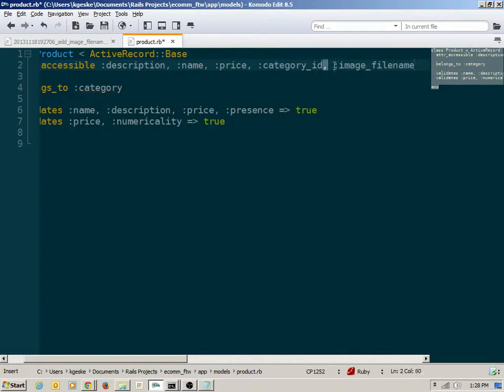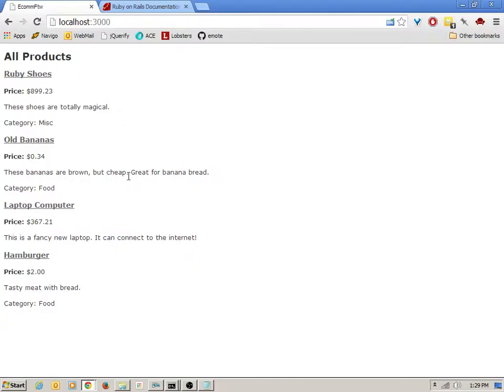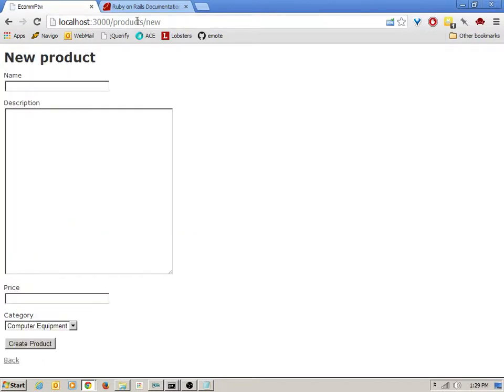If I did not do this, and I simply went and started modifying the form, when I tried to submit a new product or an existing product that had an image file name, I would get what's called a mass assignment error. So I need to whitelist this new field here. On its own, this did nothing to our form. So /product/new is in no way changed yet. It still has a name, a description, a price, and a category. We want to add file name now. We want to add that between price and category.